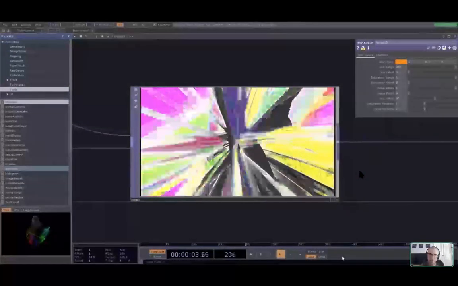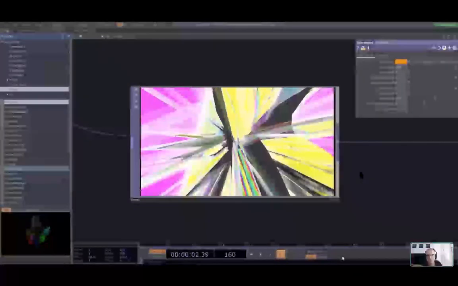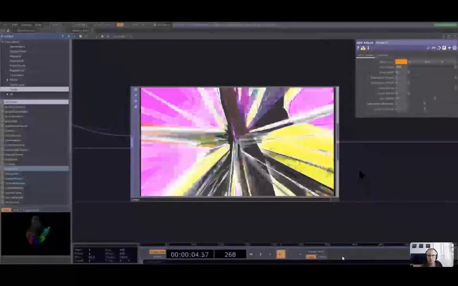Yeah, and that's it. That's a really basic feedback loop, and obviously, what works with animated textures works with video. So you can do the exact same thing. And yeah, that's it.